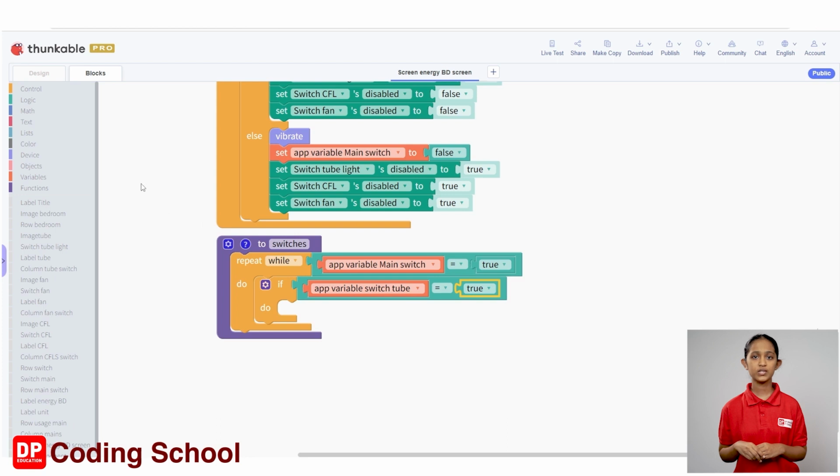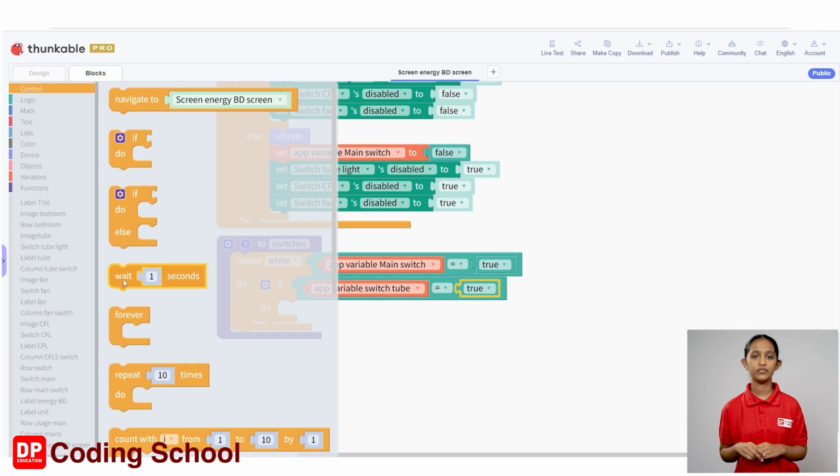Okay, now when this switch is on, the amount of electricity consumed should increase by 1 unit per second. After the first second has passed, the amount of electrical units 0 plus 1 equals 1. After another second passed, 1 plus 1 equals 2. In this way, the amount of electrical units increases from second to second. We have created the tube consumption variable to assign the amount of electricity consumed for the tube light. Let's add 1 to the value of this variable.